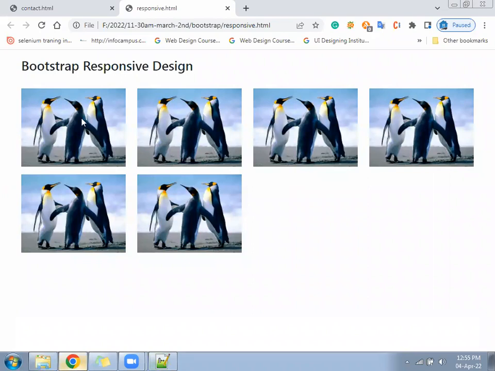So see here, 1, 2, 3, and then 4. On my computer it has become LG size. Your computer is using XL, extra large. In extra large, how many are coming? 6 are coming. So our page is working in the large size and also in the extra large size.